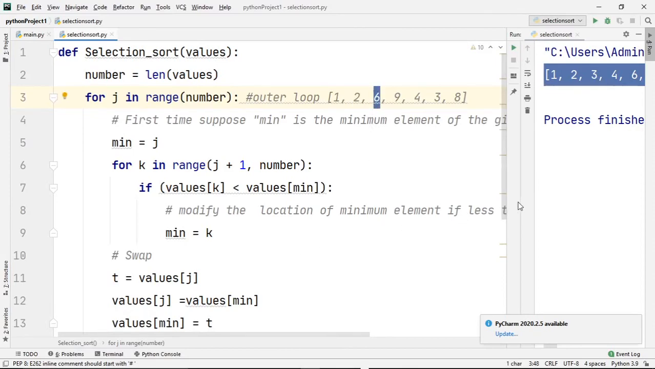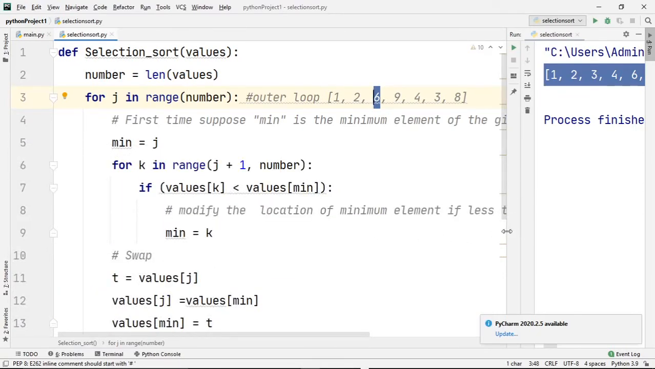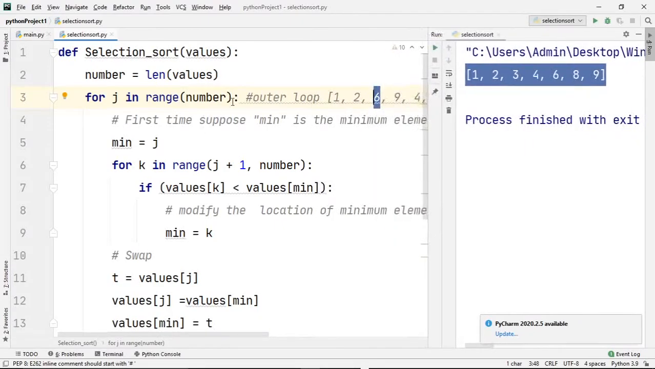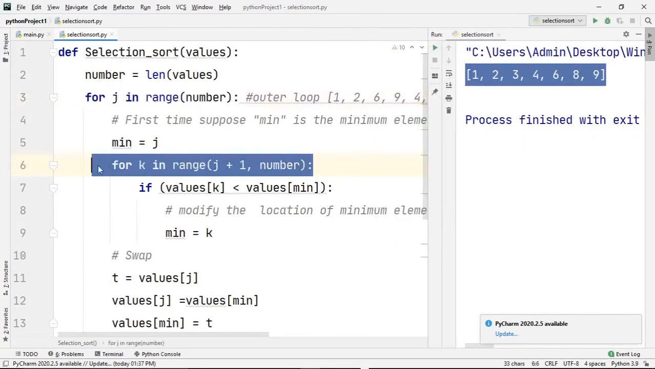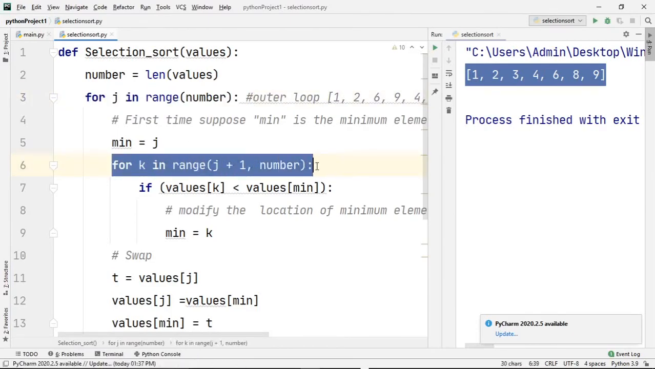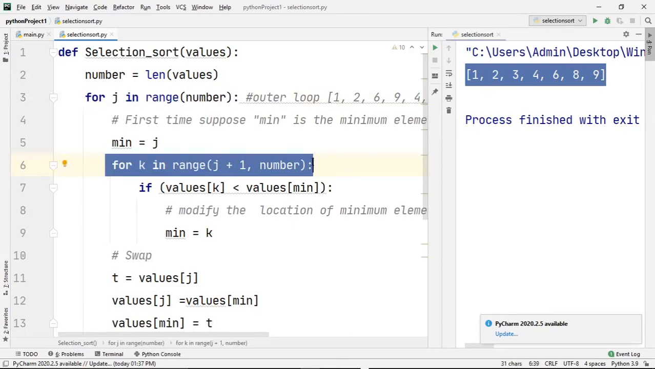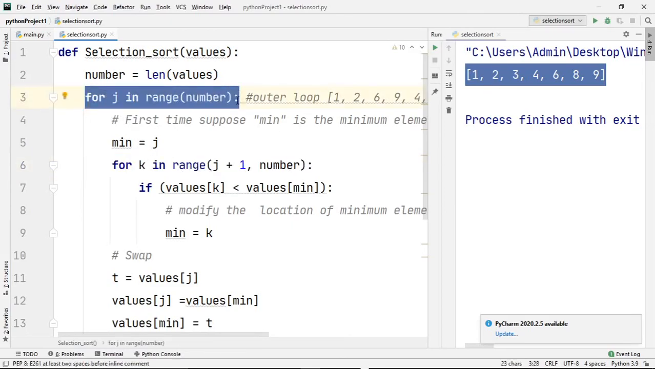The time complexity of the selection sort algorithm is O(n square), as we have two loops over here. This is the outer loop, this is the inner loop. This loop can run maximally n times, and this inner loop can also run maximally n times, so n into n. For each value of j, the inner loop works for n times, because the size of the list is n. So big O of n square is the time taken by selection sort.